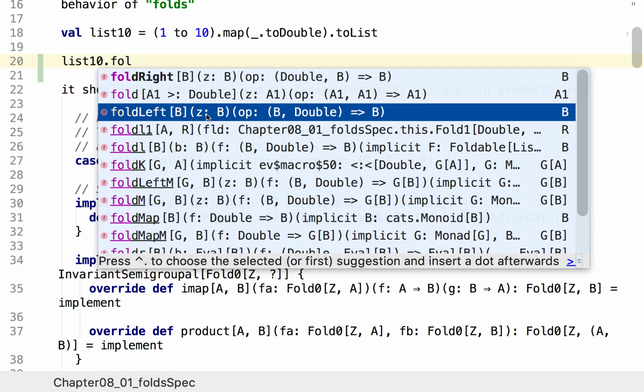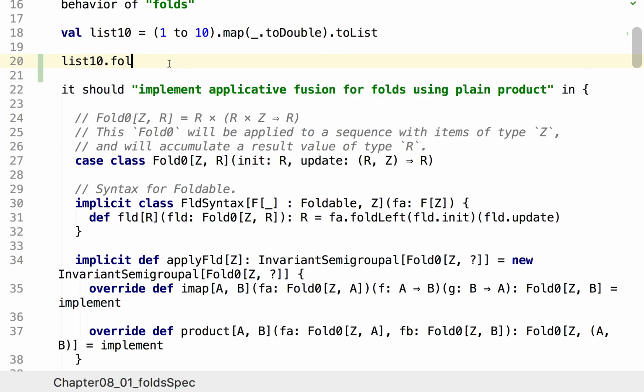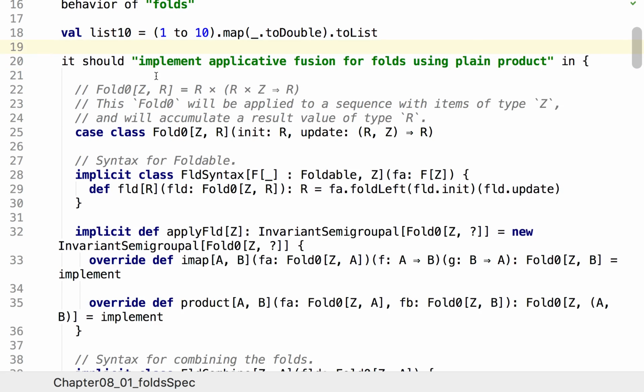So a fold essentially takes these two values when you apply that to the list. Let's just have a type that encapsulates these two arguments of a fold left. This is going to be a very simple type, just a tuple of these two values. Just like that. So Z is the type of values in your collection, and R is the type of the result.